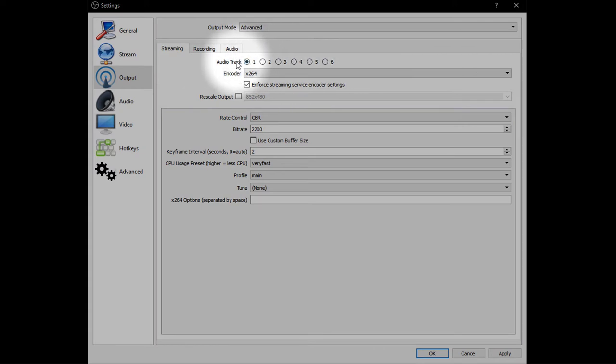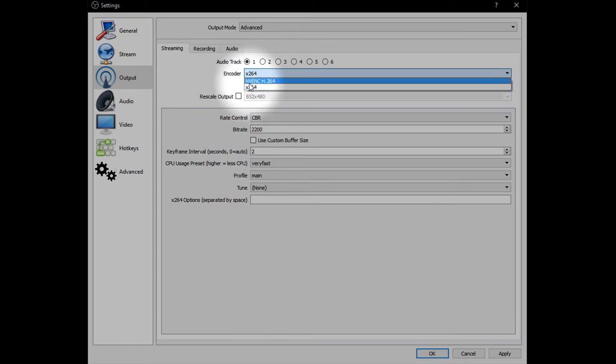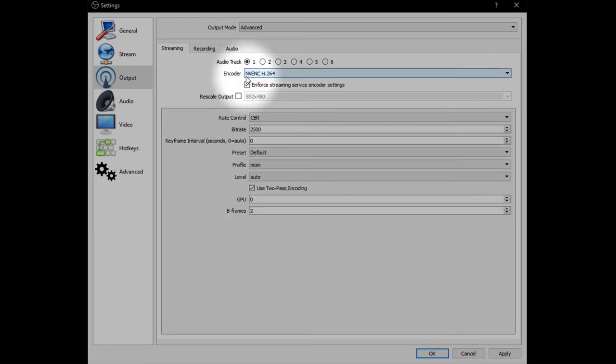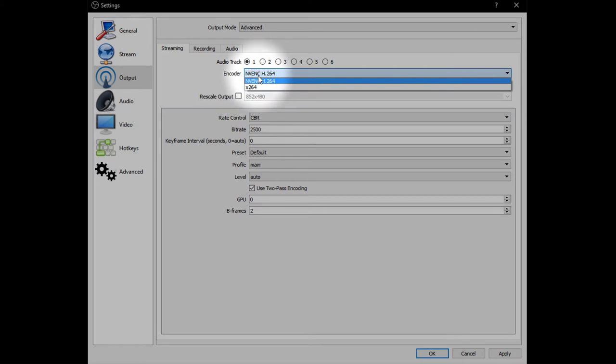So generally you want to keep audio track one checked. You can only stream one audio track at a time. The encoder, I have two options. The NVENC encoder is NVIDIA's encoder, I believe. It's what Shadowplay uses. Encoding done on the GPU, as far as I'm aware. Depending on your setup, your PC, this might give you better performance. It might not. It's worth a try.